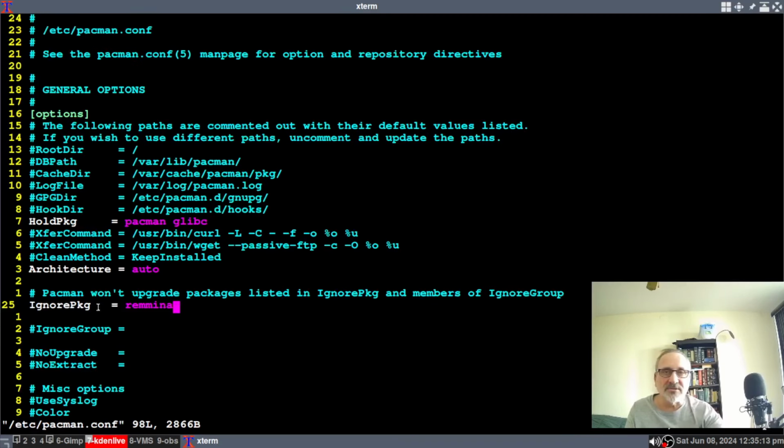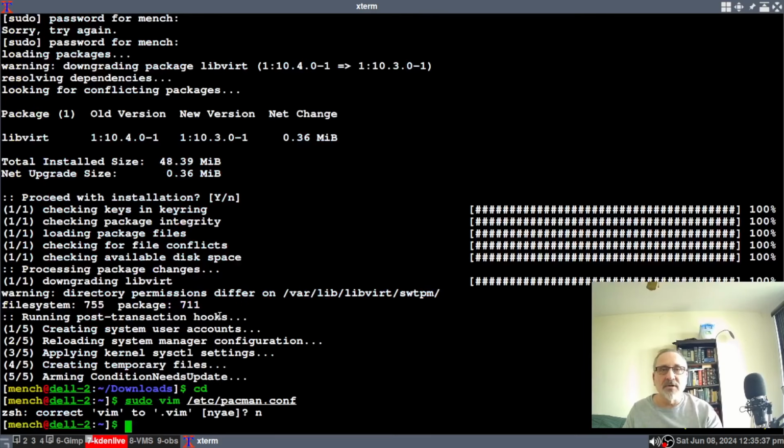And we're going to go to this line, ignore. I'm already ignoring Ramina because the newest version of Ramina is not working properly for me. So we're going to go to the line where it says IgnorePkg, and we're going to type in libvirt, and save the file. That's going to stop libvirt from being updated. And once you downgrade, you're going to have internet in your virtual machines without having to turn off your firewall.